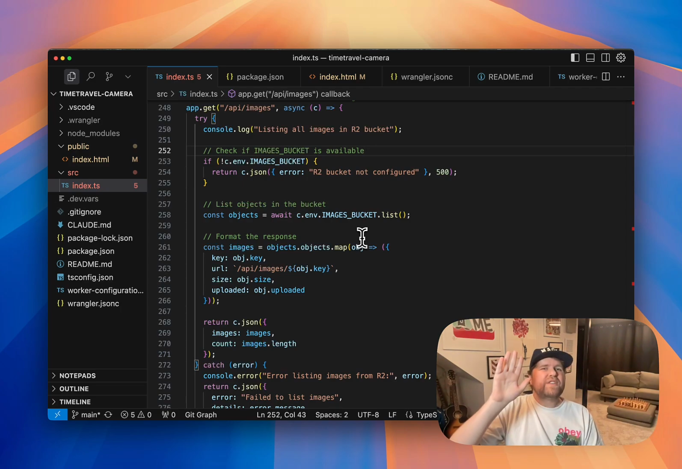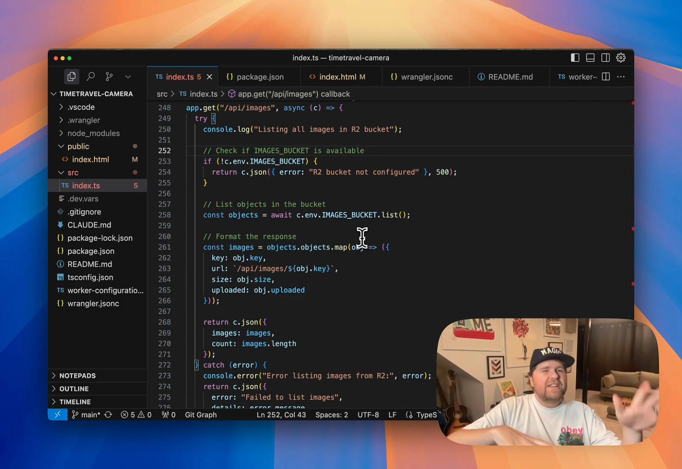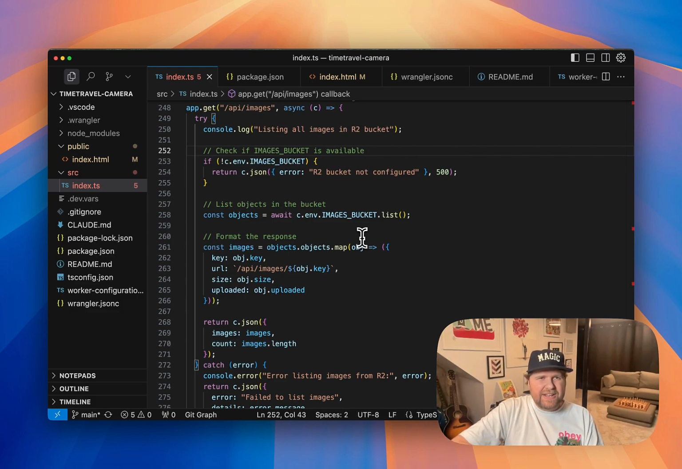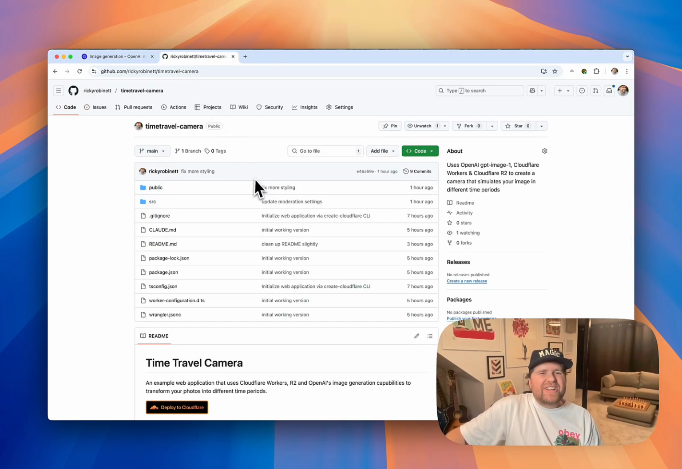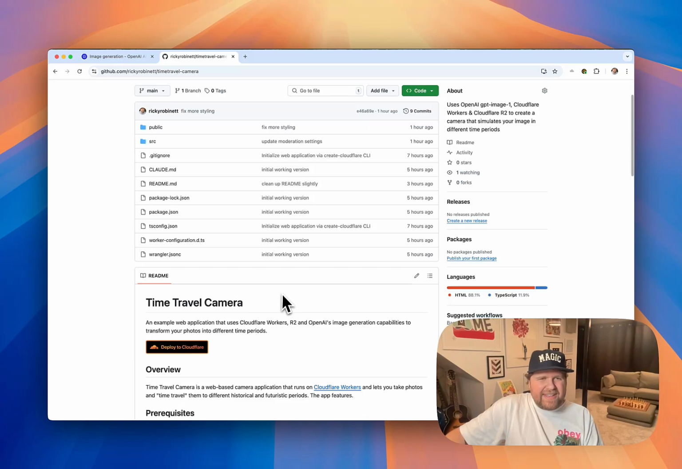I'll say, if you were building this for yourself and you were having multiple users, you should separate these out by specific users and make sure not everyone's seeing everything in your bucket. But I'm really just using this application as a one user application for myself. Like I said, you can go check this out on GitHub.